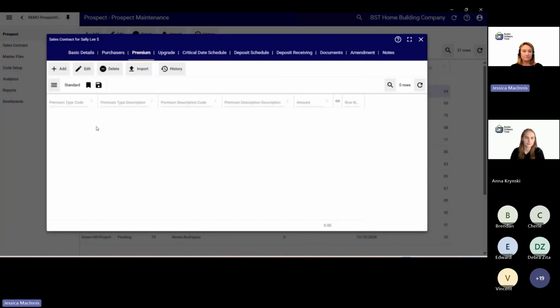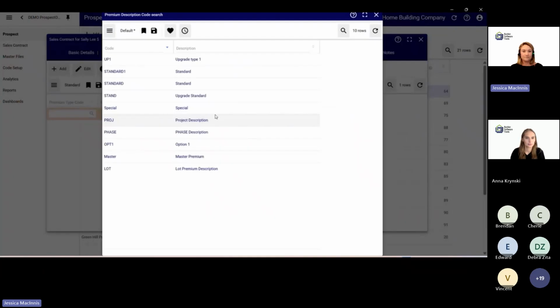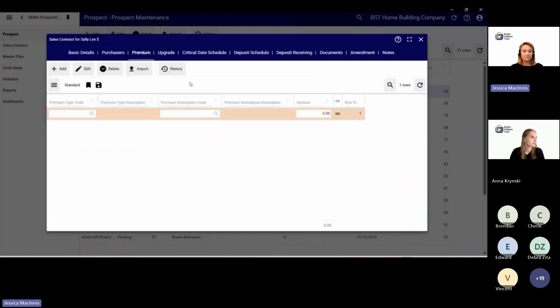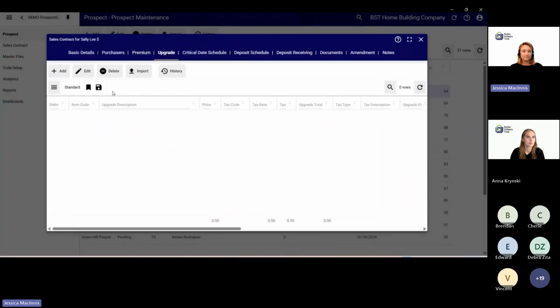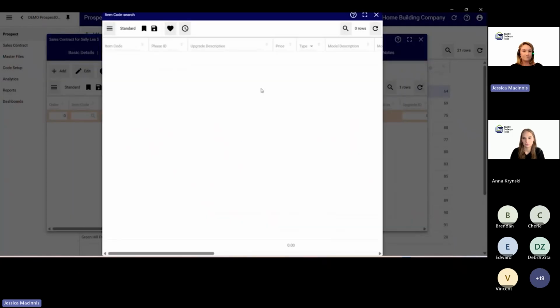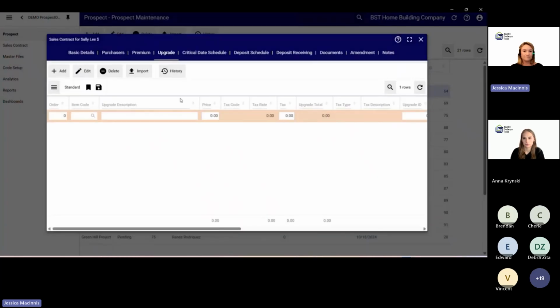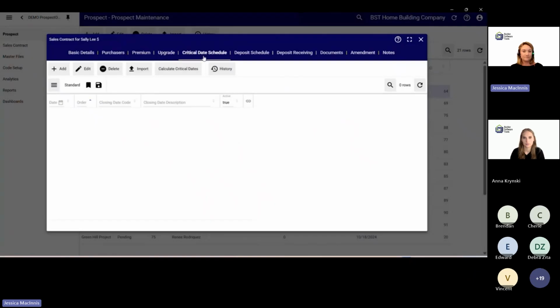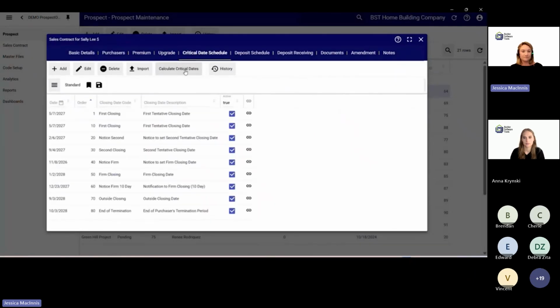If there's a premium, we can include that here. All those can be uploaded and you can fully control that. We'll just add one in. Same with any upgrades. This will automatically go into the decor system. So let's add. You can free flow that or enter it in from here. Then the critical date schedule will be here.